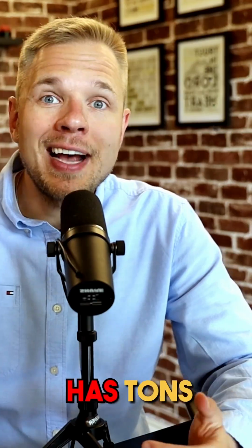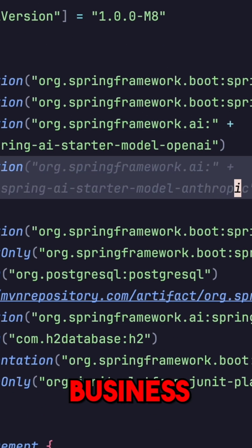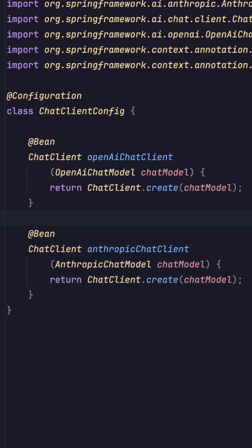First, Spring has a ton of AI model choices. It supports more than 15 models, including Anthropic, OpenAI, Google Gemini, and others. You can switch between them without changing your business logic. You can even use multiple models in the same app by configuring multiple chat clients.